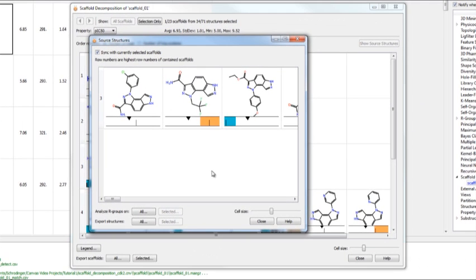So in summary, if your end goal is to identify scaffolds with a bias towards a specific property, such as high activity, or to isolate structures containing a privileged core from where you can go off and perform R group analysis around that core, then I strongly recommend you try out the Scaffold Decomposition application from within Canvas.